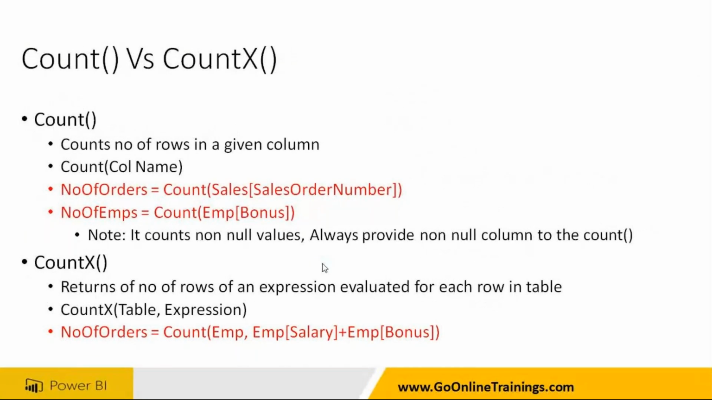So COUNT we discussed, right? It counts the number of rows in a given column. COUNT column, number of orders, sales order number. If you give count of employee bonus, it counts non-null values. It always provides non-null columns to the count, because if you give a column with null values, it's going to give you a lot of issues that we already discussed. COUNTX, instead of giving a column name, you can give an expression, something like this.